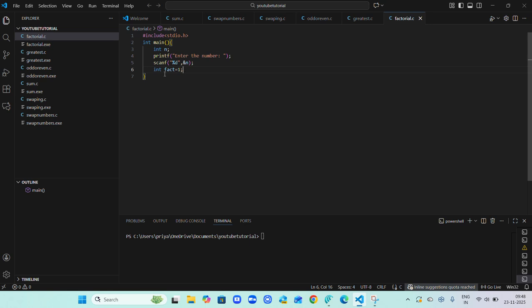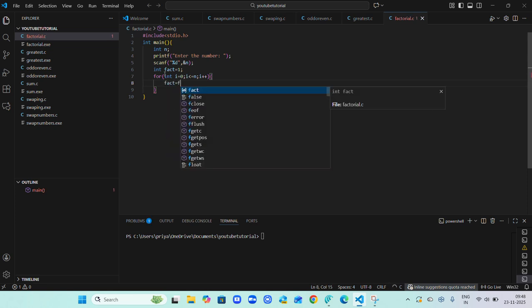Int fact equals to 1. Now I'm going to apply the for loop. For int i equals to 0, i greater than equals to n, then i plus plus. So I'm using for loop. Now I'm going to write fact equals to fact into i. And never forget to add the semicolon after every line in the program.